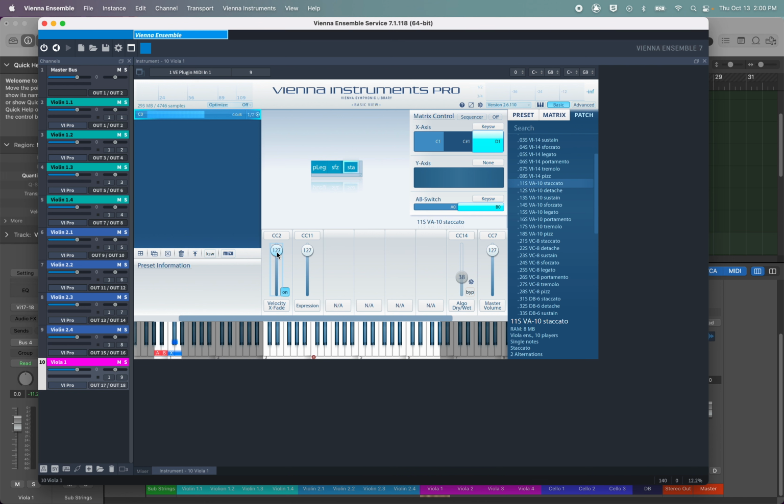Okay, similar to what we talked before, same thing. Right click, go to your mod wheel, bring it up and down so it can be mapped to the right expression controller. That is in this case going to be CC1. Now bring it again up and down. Now expression and velocity X fade are connected.